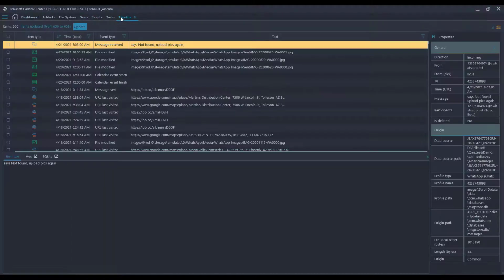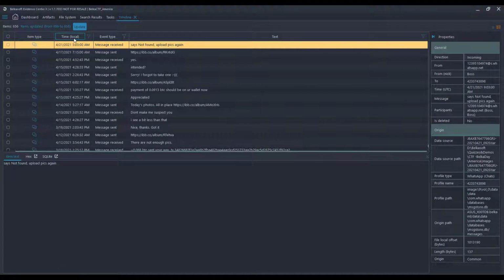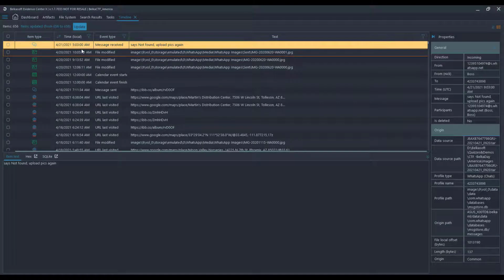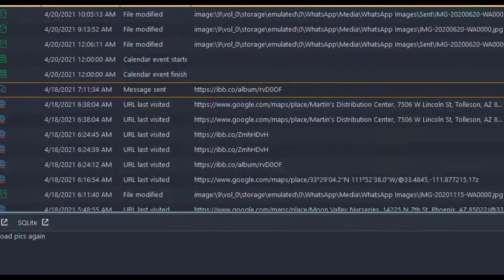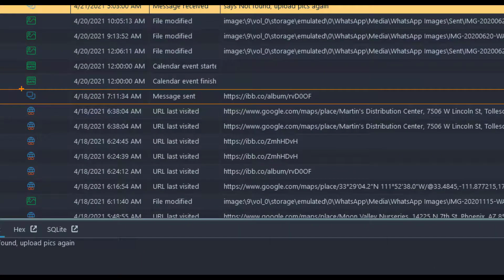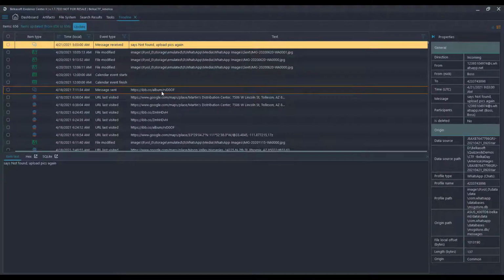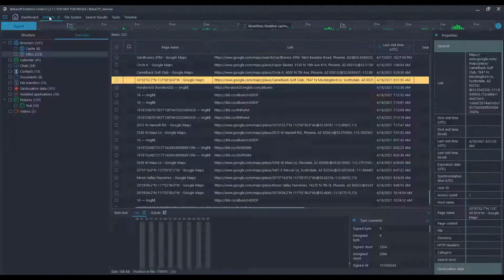Okay, so back in Belkasoft, what we'll do is we'll go to our timeline and we'll sort by the local time. And we'll just do this a couple times until we're ready to get there. So we look down and we see a lot of information in the timeline, but the first one that looks like it was by the user was a message sent on April 18th, 2021. So let's assume that that is the last time he had his phone when he was arrested.